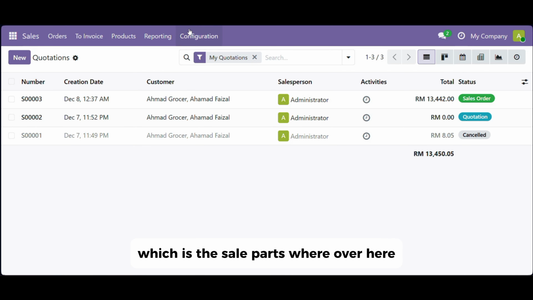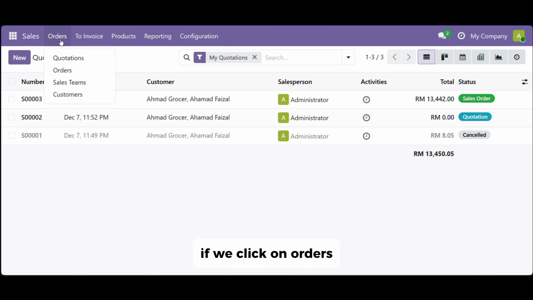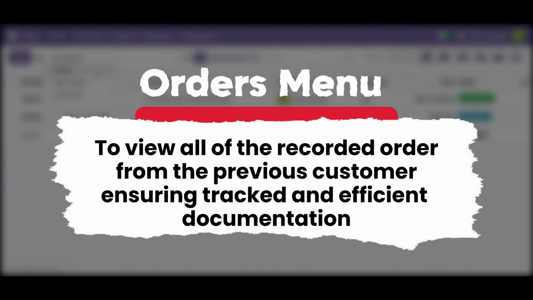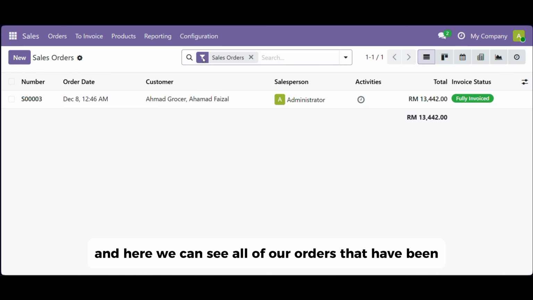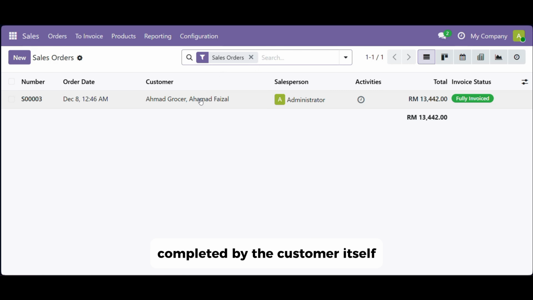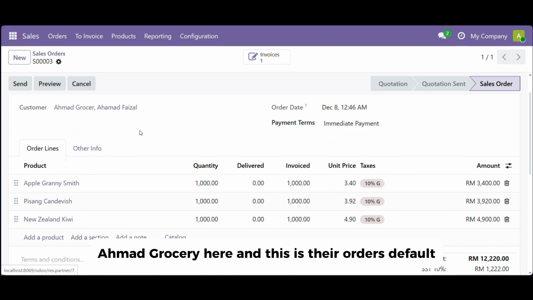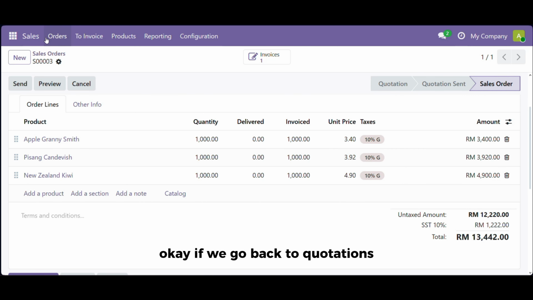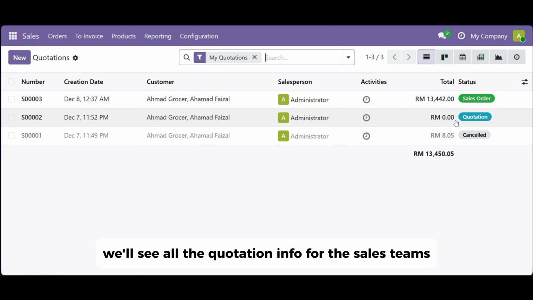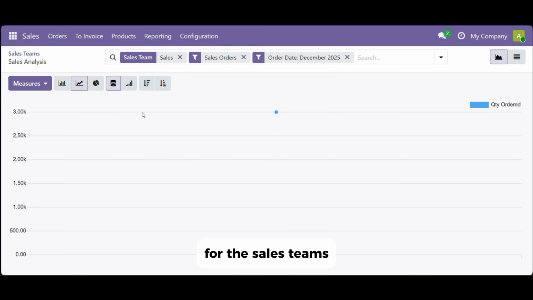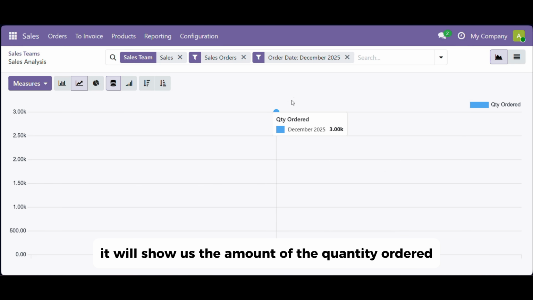Now to our second part, which is the sales part, where over here, as we can see, we already go to the sales module. If we click on orders, here we can see all of our orders that have been completed by the customer. For example, Ahmad Grocer here, and these are their previous orders. If we go back to quotations, we'll see all the quotation info for the sales teams. It will show us the quantity or the amount of the product ordered by the customer.